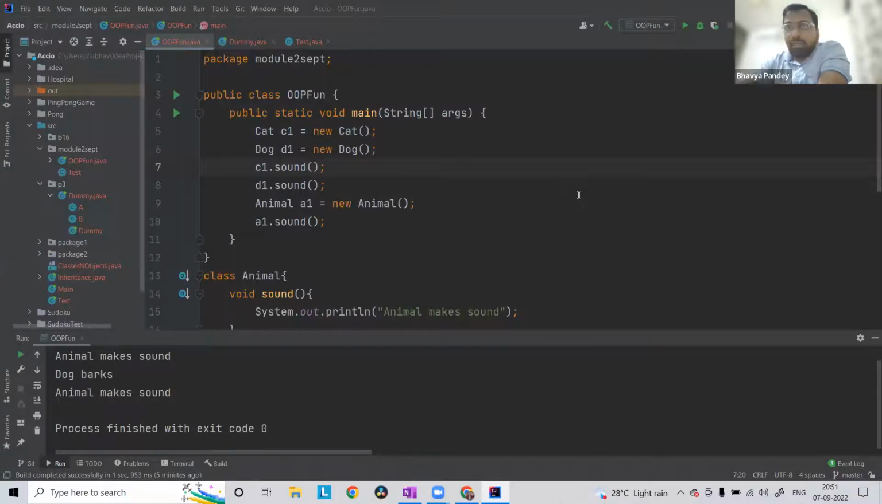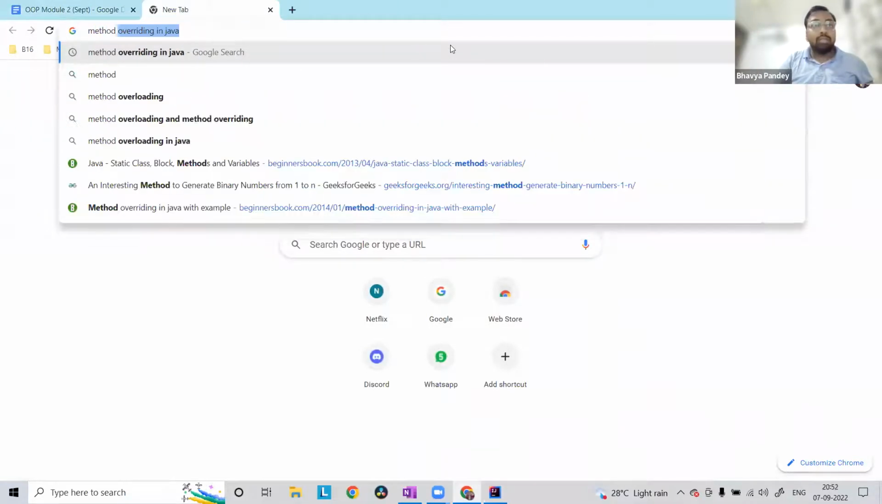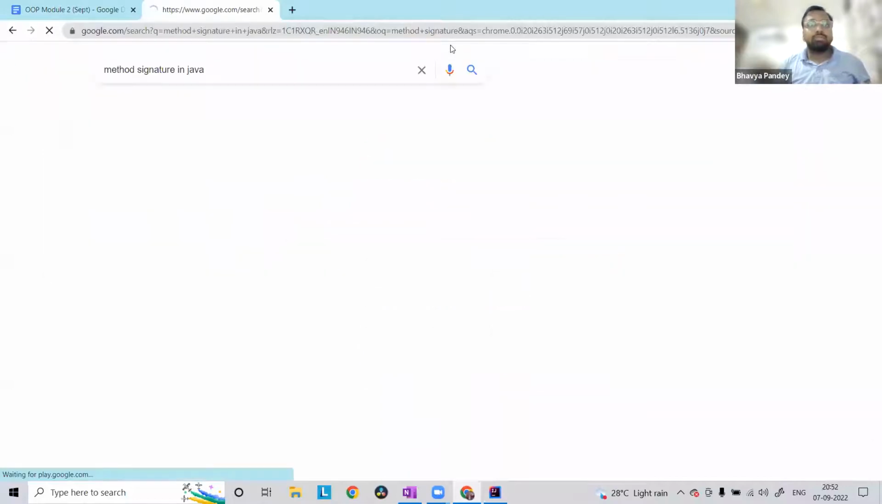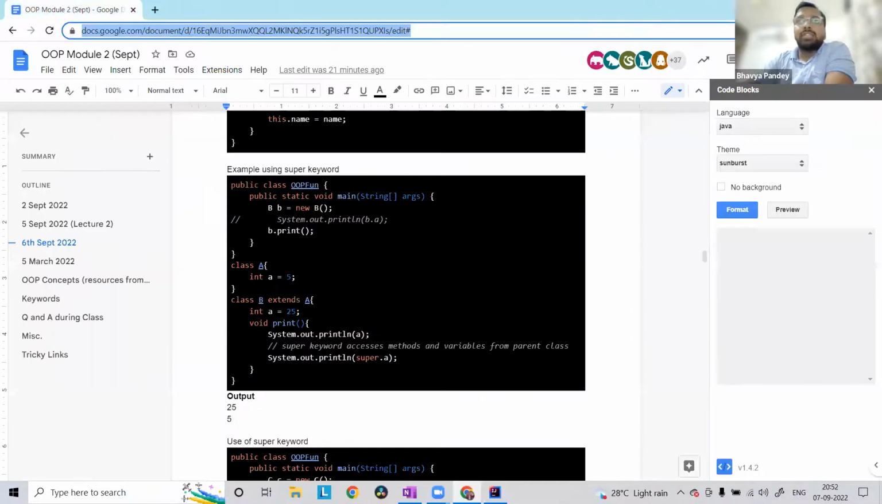Yes. Method signature is what? Signature is basically concerned with the name of the function and the argument list. Let me just confirm this once, because this is something that I also get confused about. Java method signature is a combination of the method name and the parameter list. Yeah, method name and the parameter list. That's the method signature. So that's what we say, right?